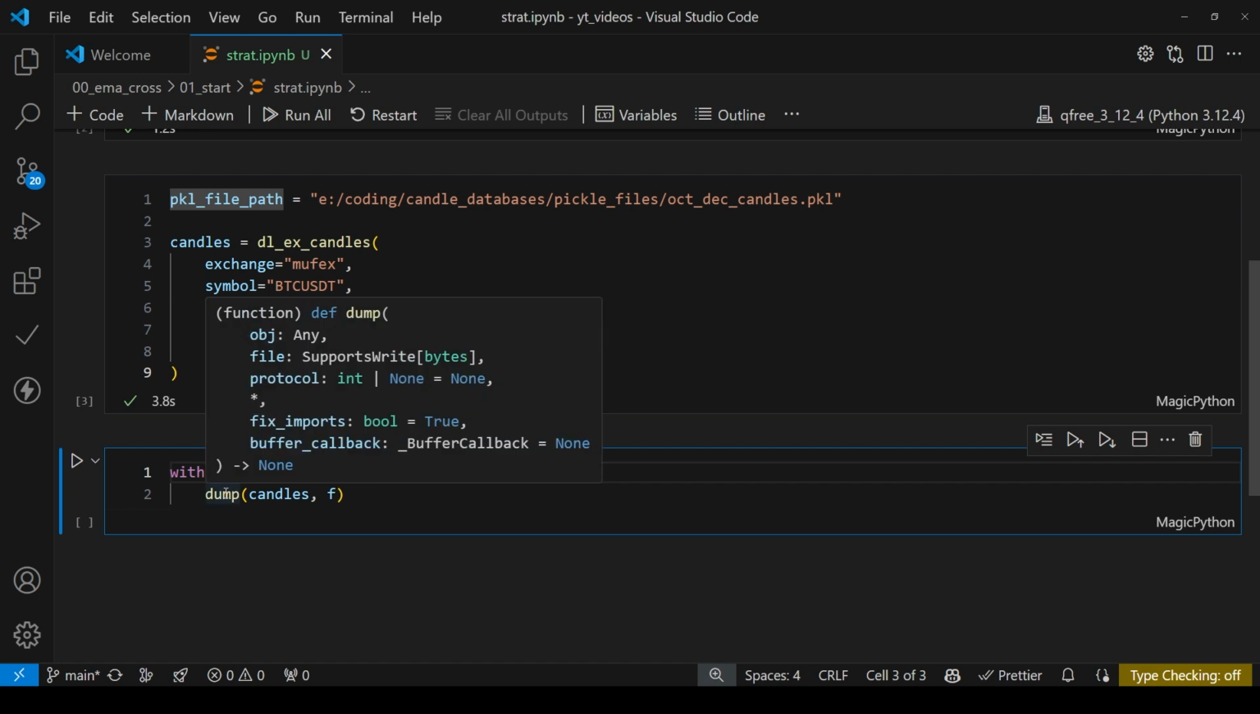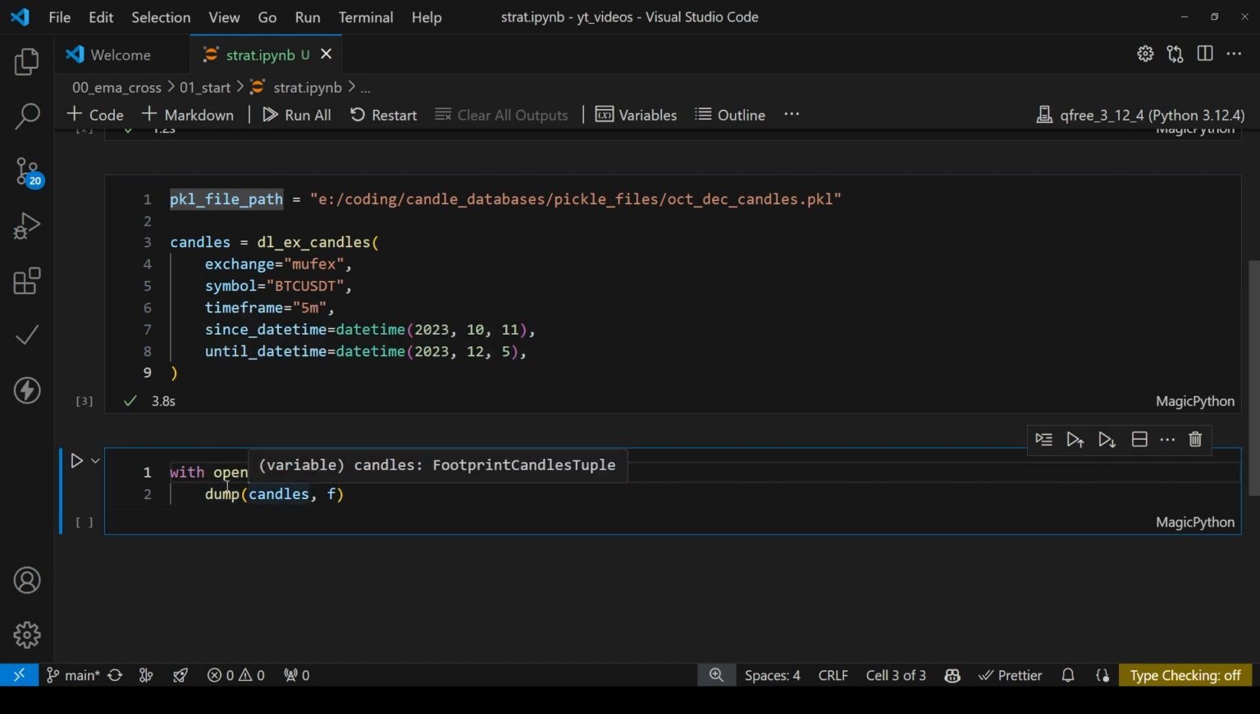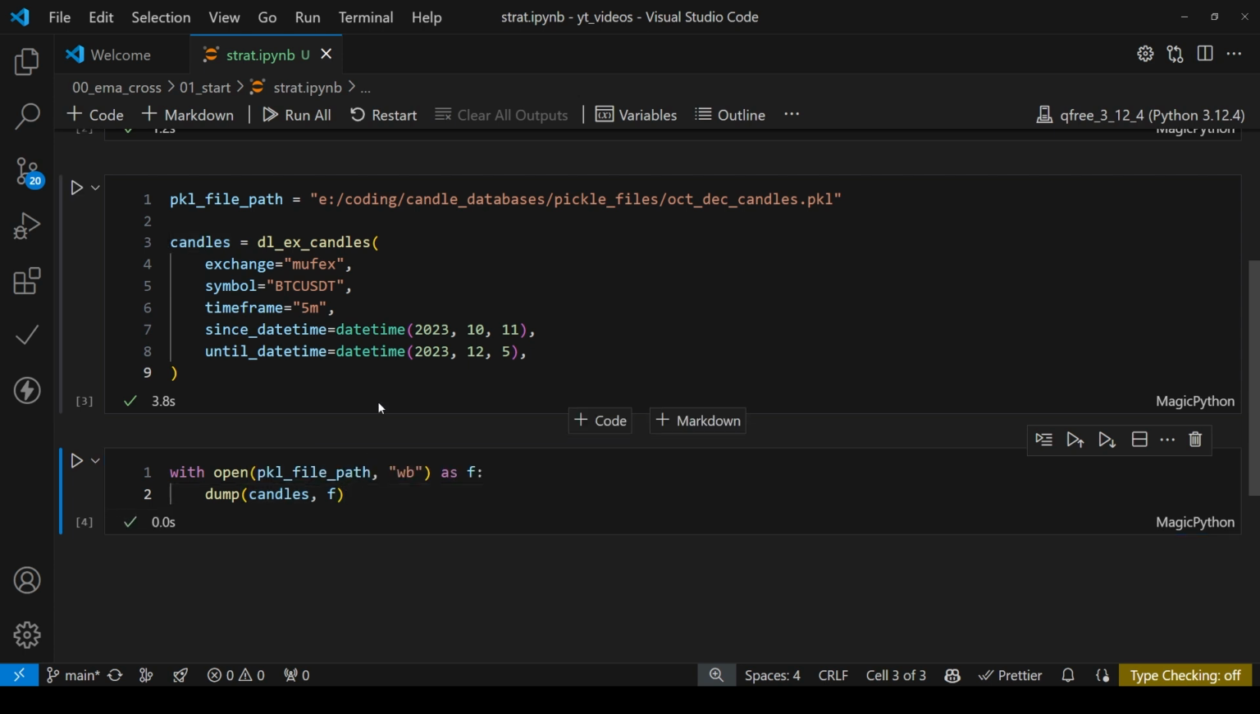And then dump is from pickle. We're going to take our object. You can see here our object is candles. And then it says here our file is f. And this is our file basically. And this is our candles, and we're going to put these candles into this file. And once we do that, if you went to this file location, you would actually see the pickle file there, but I'm not going to do that. You just have to understand that it's there.